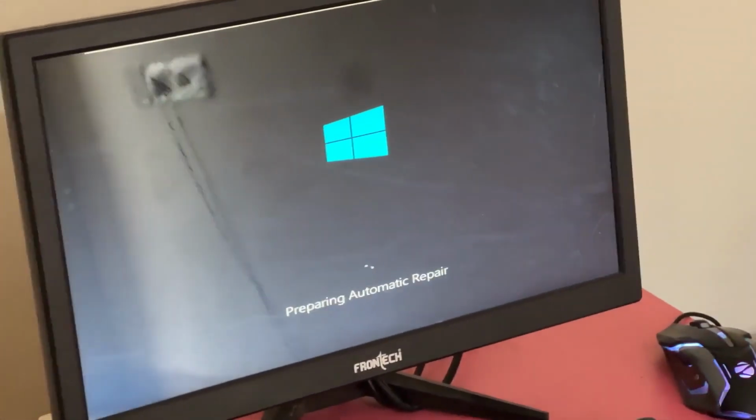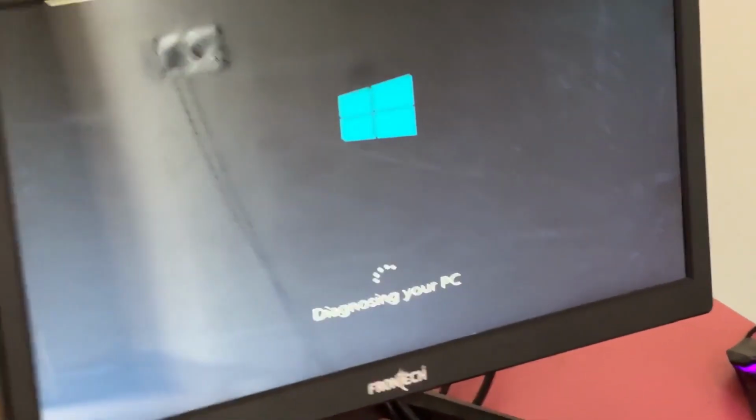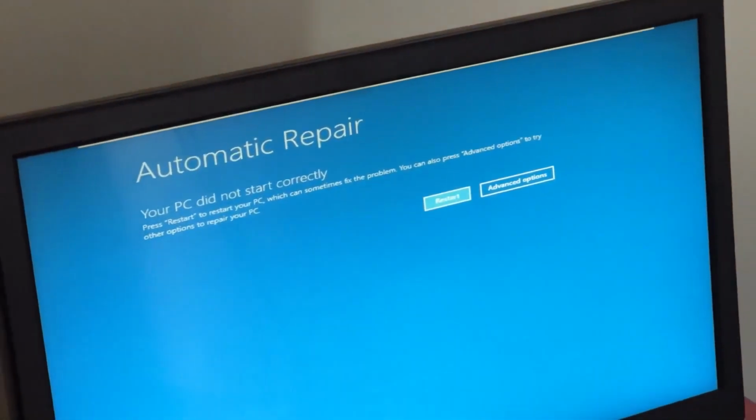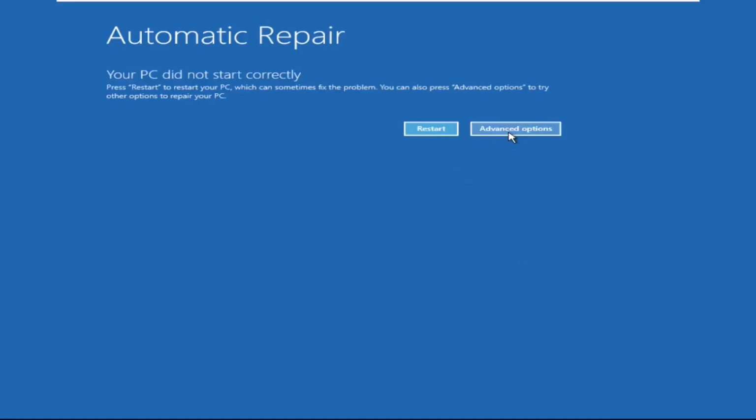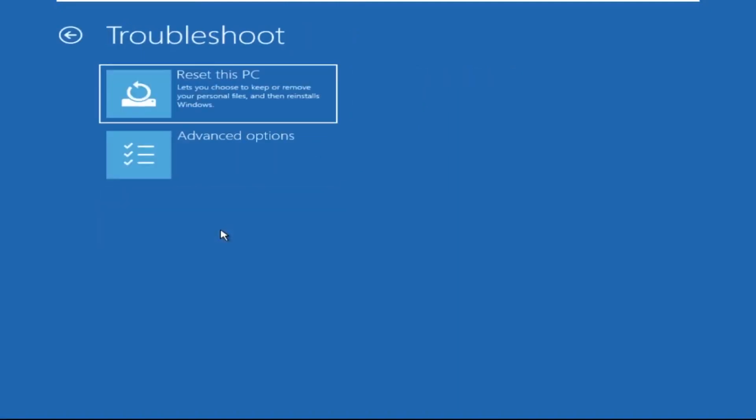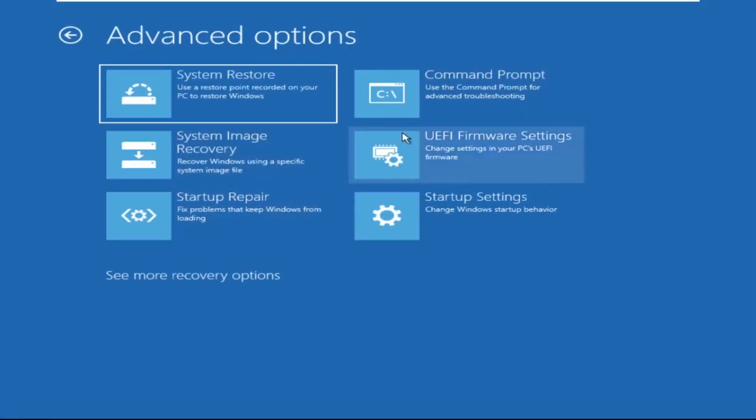Hey guys, don't worry, I'm here to help you fix this problem with the step-by-step perfect solution. So let's begin. Click on Advanced Options, select Troubleshoot, then click on Advanced Options. Now select Command Prompt.